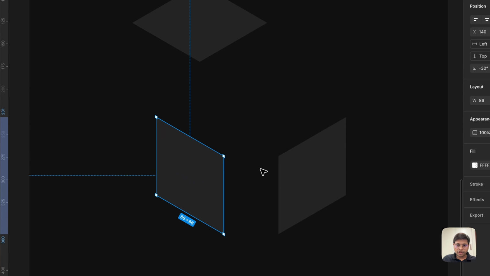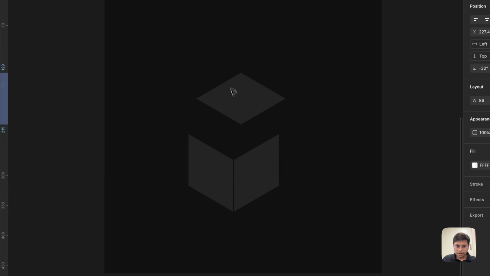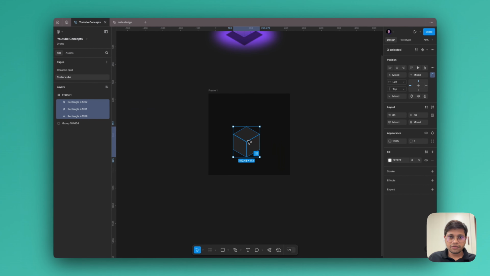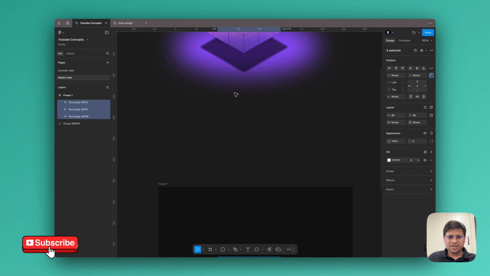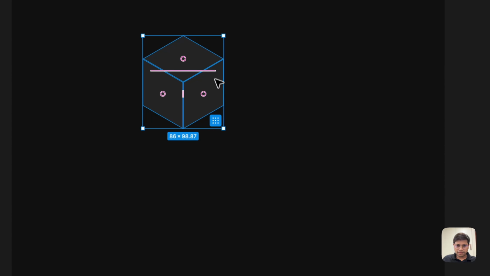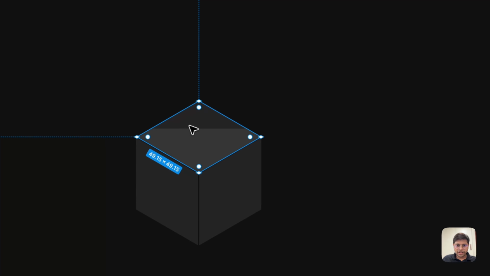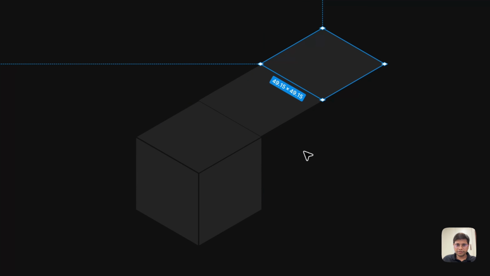Now we simply have to align this properly. So this is the one cube, but we need something like this, multiple cubes. So this is also pretty easy. So just reduce the size of this cube, just duplicate, just align properly.